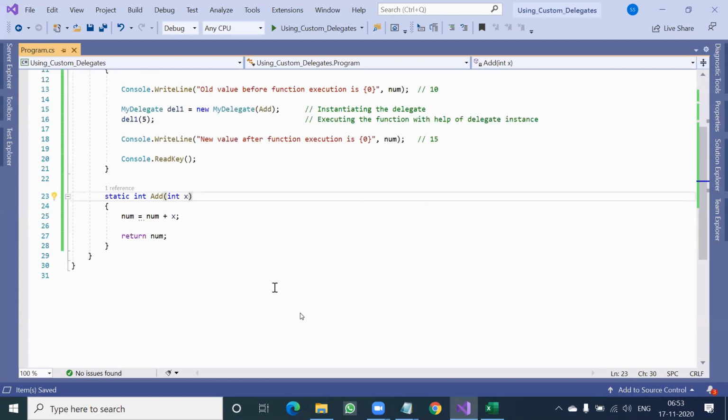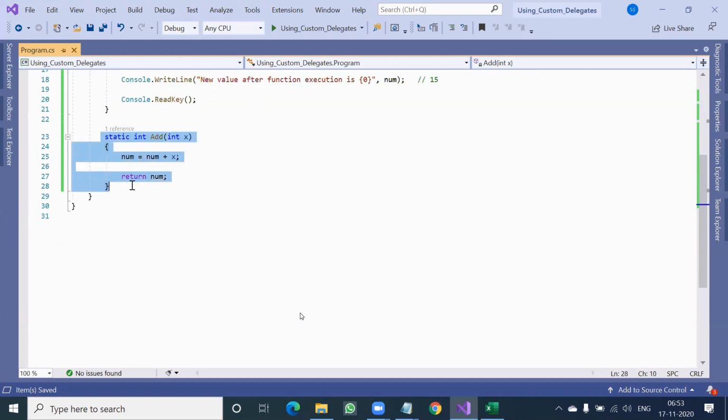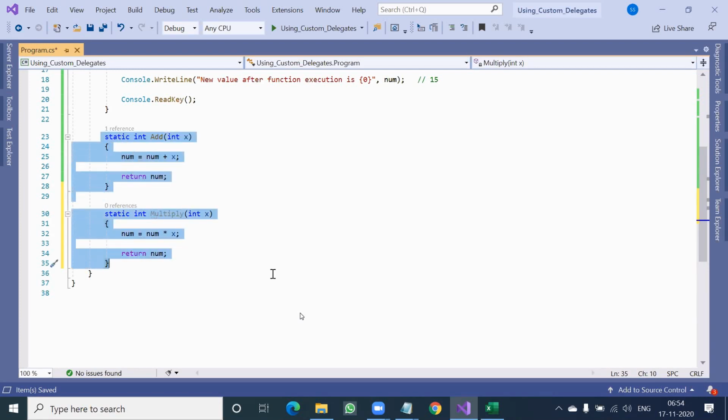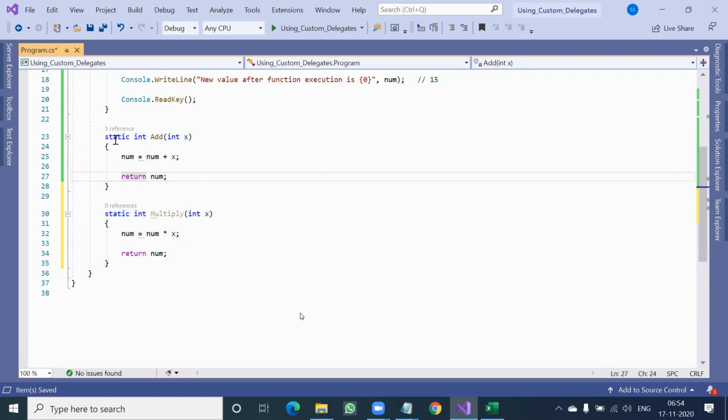Now the second category says, by chance you have two things like this. You have something called add, as well as something called multiply, suppose. You have two functions, or three, or four, at least two, more than one. Suppose this function is doing some multiplication like this. Any two functions I took. So can I declare only one delegate and have it store the address of both the functions? If it is so, then I will call it a multicast delegate.